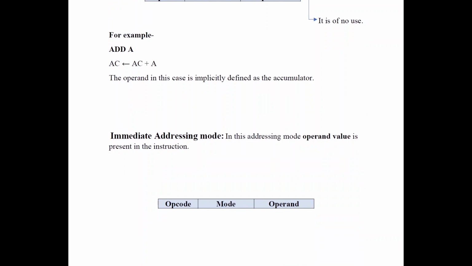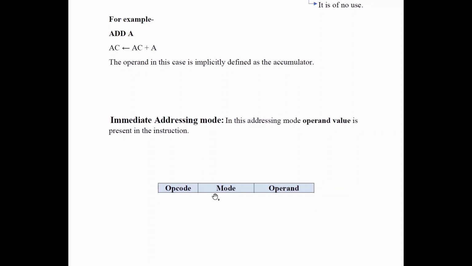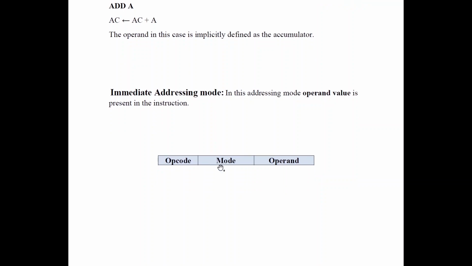The next type is immediate addressing mode. In this addressing mode, operand value is present in the instruction. Here the address field holds the operand value, not the address of the operand. It directly contains the operand value in case of immediate addressing mode. So we don't need any memory reference. This type of addressing mode is mainly used for initializing some value, index value, or constants.